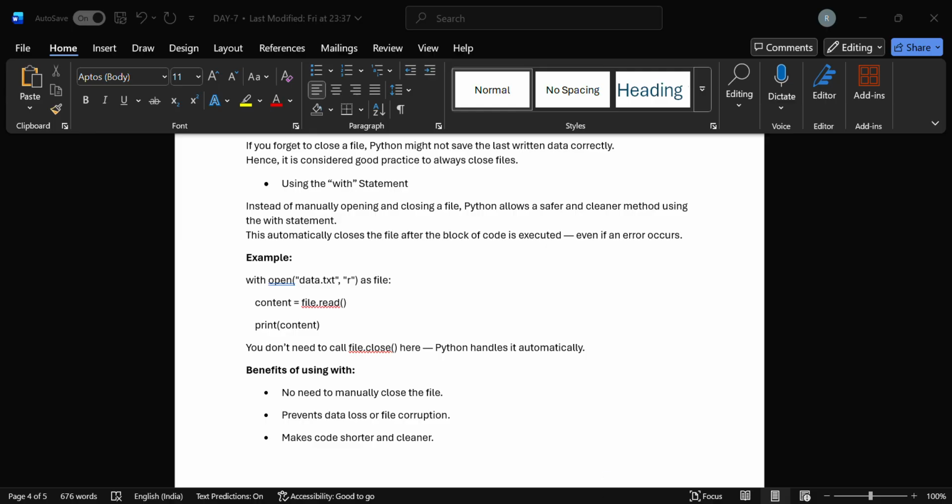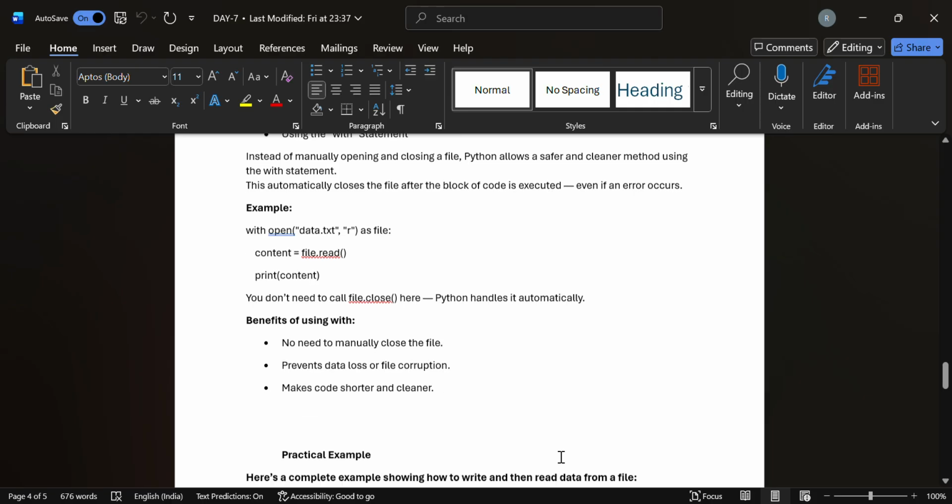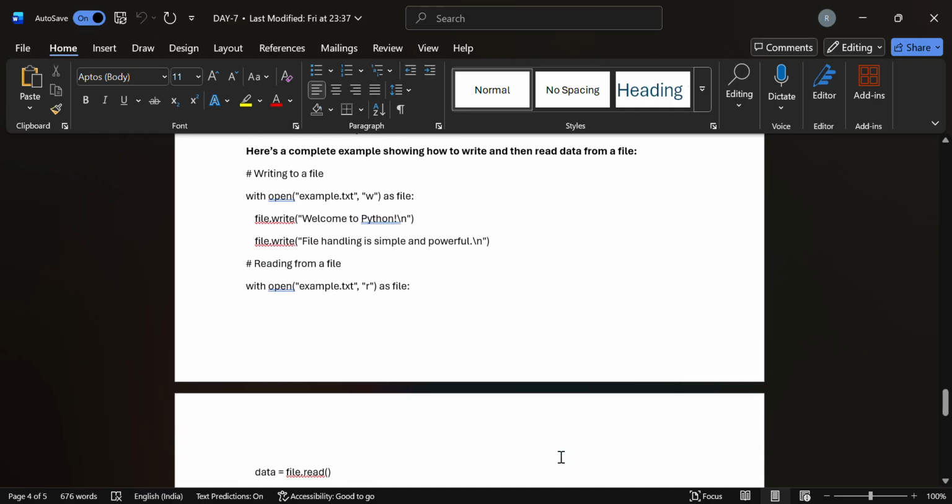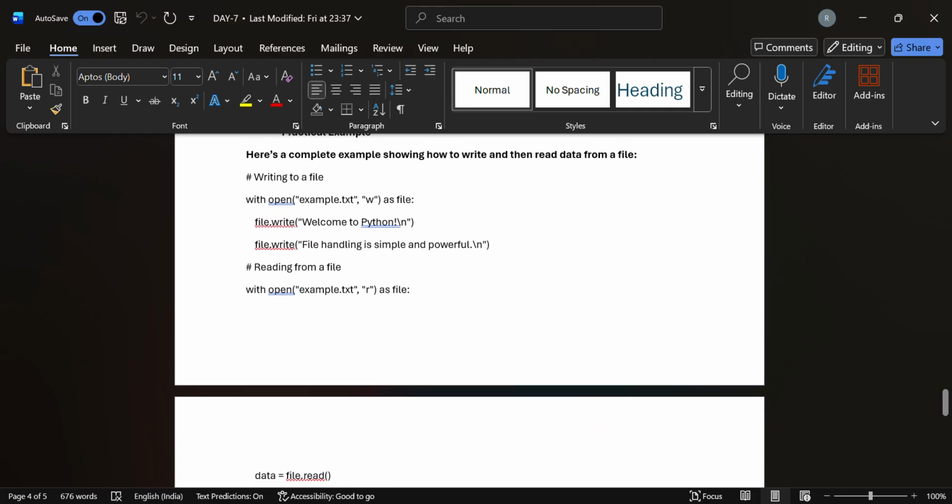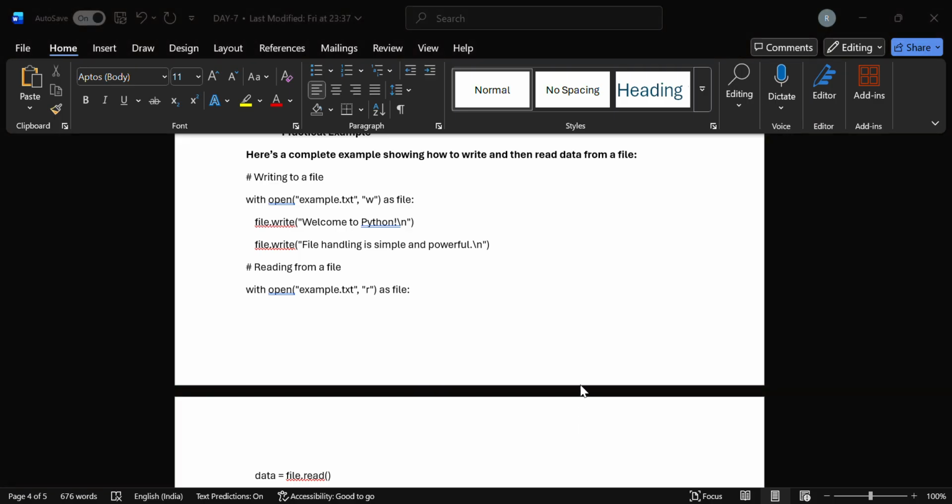Let's see a practical example of file handling in Python, which shows all the operations: reading, writing, and closing of the file. This code first writes some text into a file and then reads it back. It shows how easy file handling is in Python. So go through this example so that you can understand more about the file handling functions.